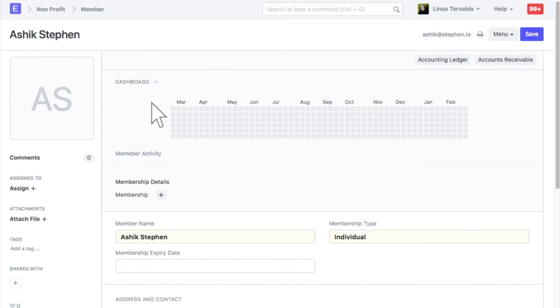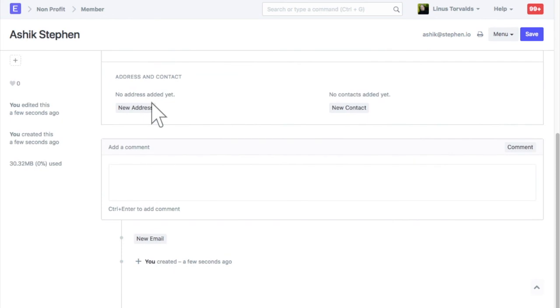In the member's master, you can update more details about this member. Let's update an image for this member. You can also capture address and contact in the member's master. Using member, you can create membership records.